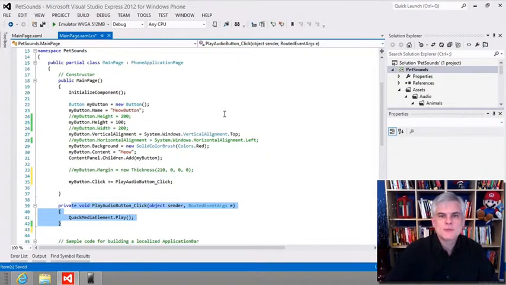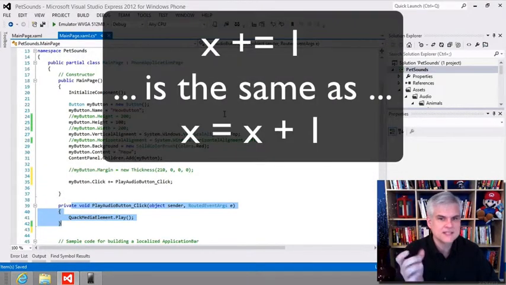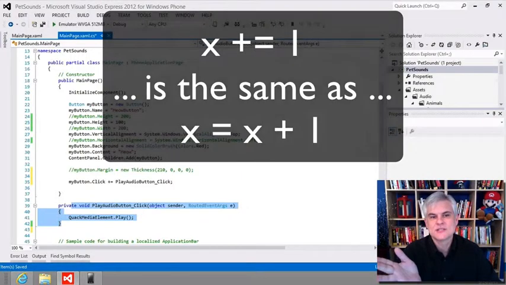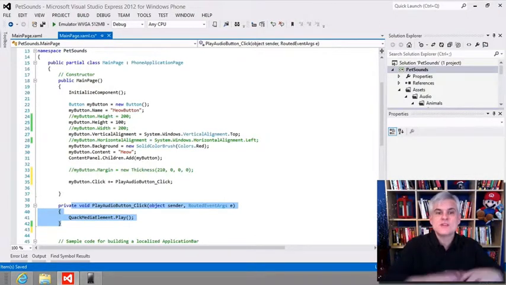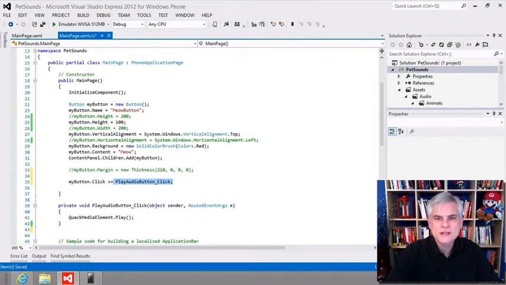So the plus equal operator can be used in other contexts to mean add and set. For example, x plus equal 1 is the same as typing in x equals x plus 1. The same is true here, basically. We want to add and set the click event to one more event handler method. So yes, the click event of my button can be set to trigger the execution of multiple event handlers all at the same time. One click event could trigger one or more methods executing.